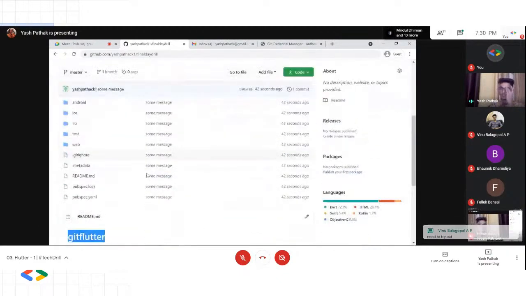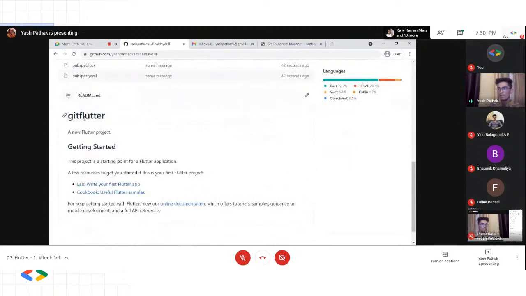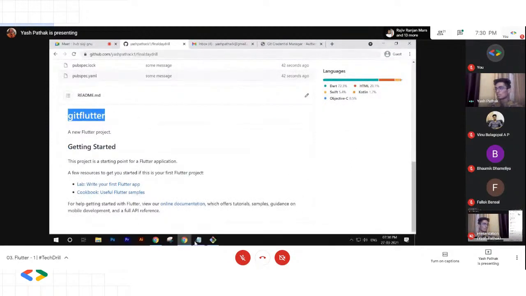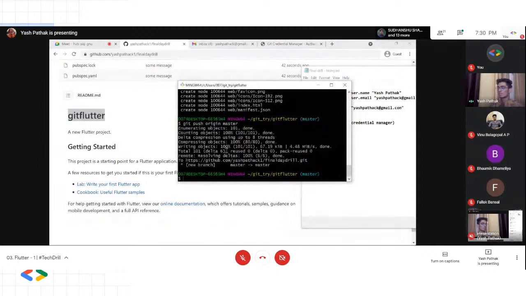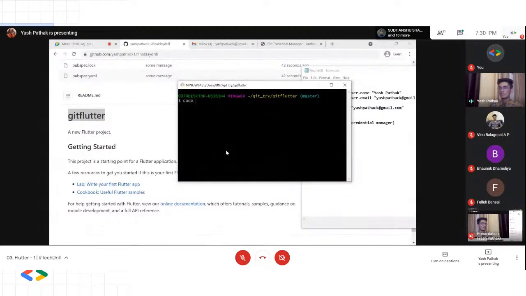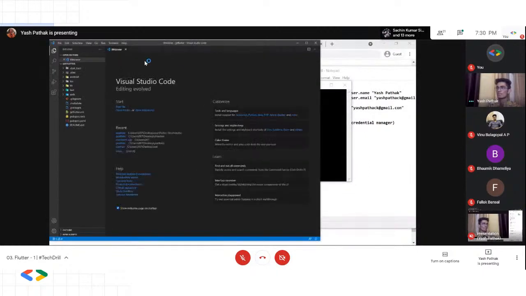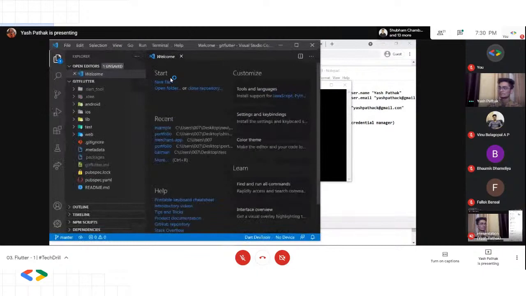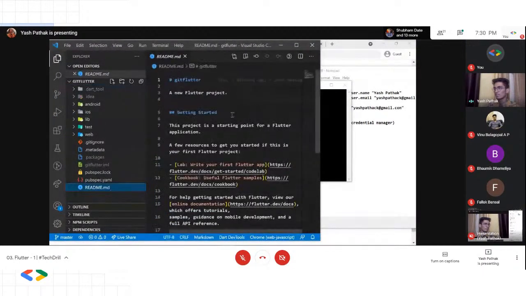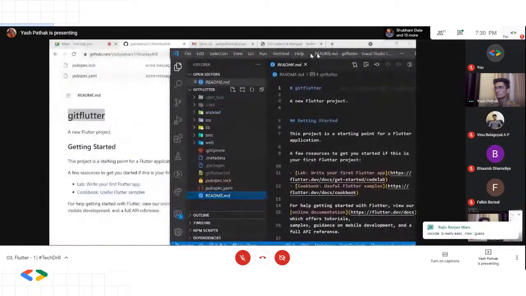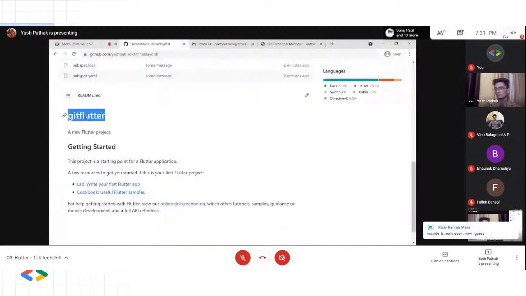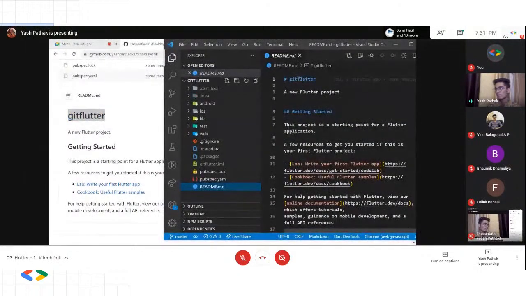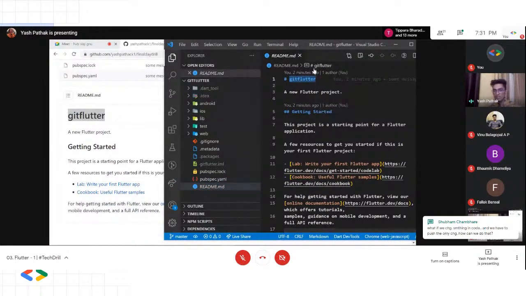Okay. So let me just show this README file. You can see the README file has Git Flutter here, right? So I will just come here, clear this up, and open this entire code inside my VS Code. Okay. So yeah, now I have this opened up here. So let's just go to our README file here. We have the name Git Flutter and we have it written here, right? Let's just try to rename this and we will push these changes as well.